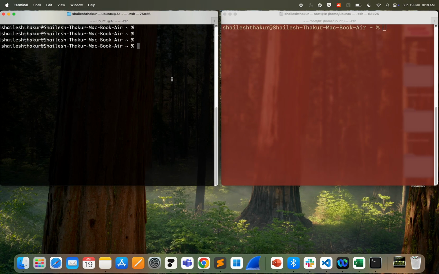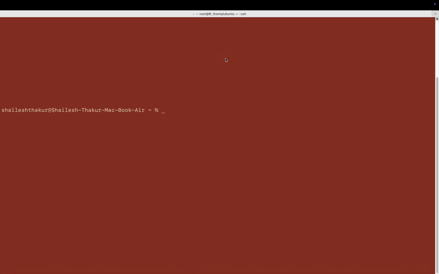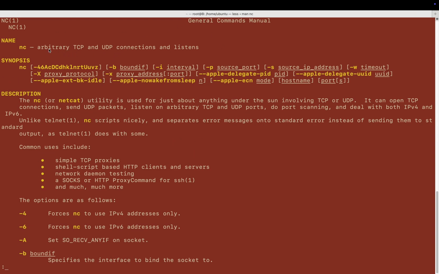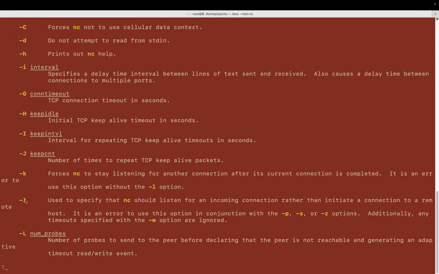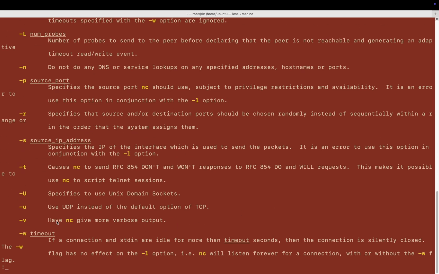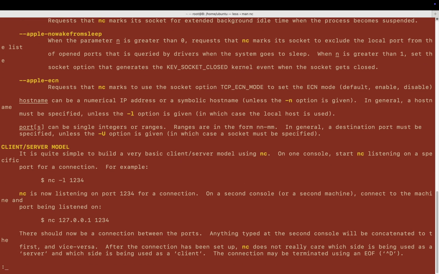So what we'll try to do is we are just going to use NC here. Let's clear it and check the manual page of NC. NC is used to listen to UDP connections or TCP connections. You can use both UDP or TCP. We'll scroll down. We are interested in the -l option, which is used to specify that NC should listen for incoming connections. And we will also use the -v option, which is verbose. Those are the only two options we are going to use in this demo.